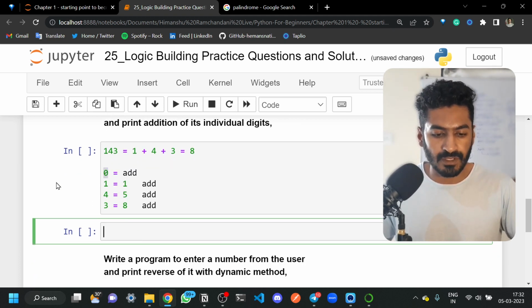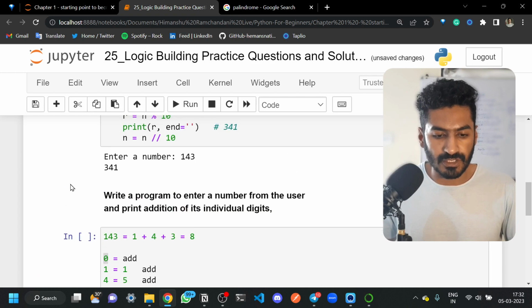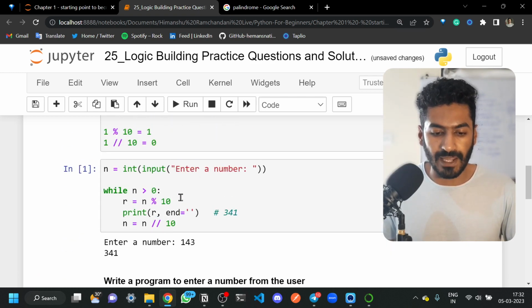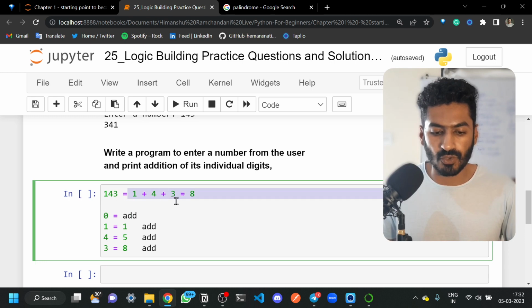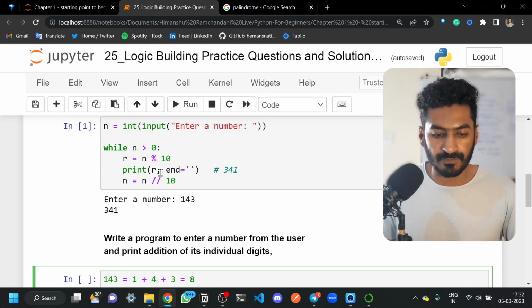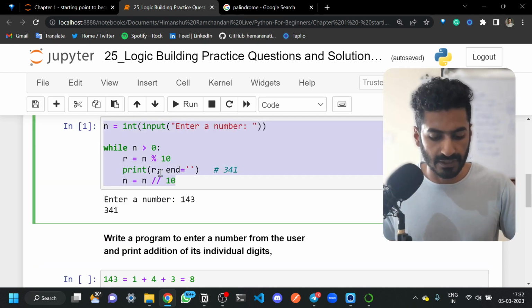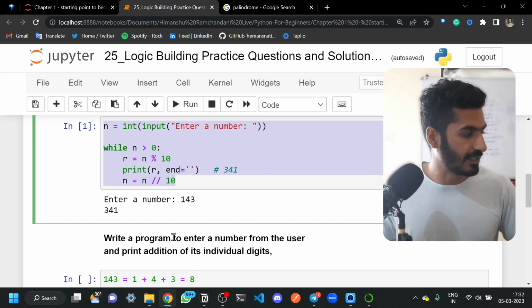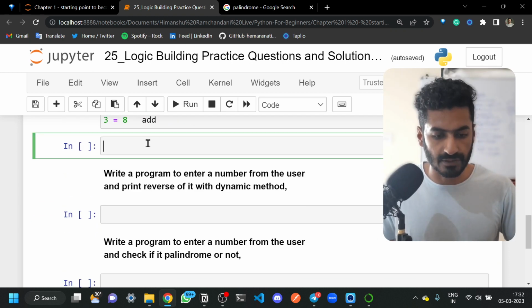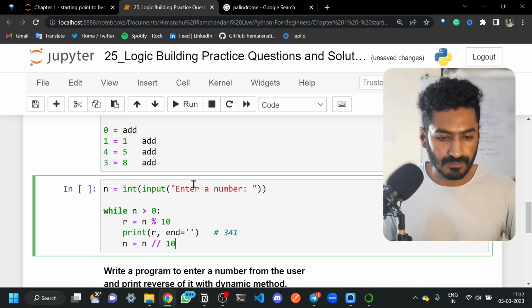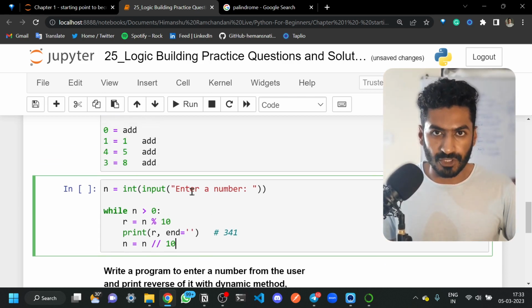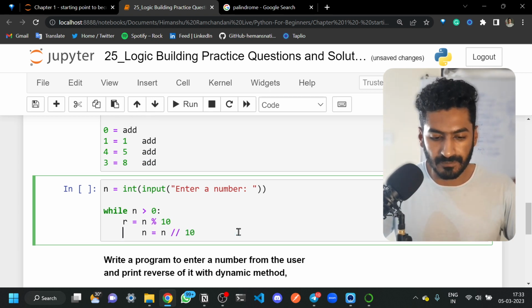Okay, so now let's write the same logic. So I'm going to use the same logic. Why? Because we need individual digits to add all the values. Okay, so let me use this. If I use this particular logic, let me turn it on again. So I'm using the same logic. Okay, we don't want to print the value, so let me remove this one.